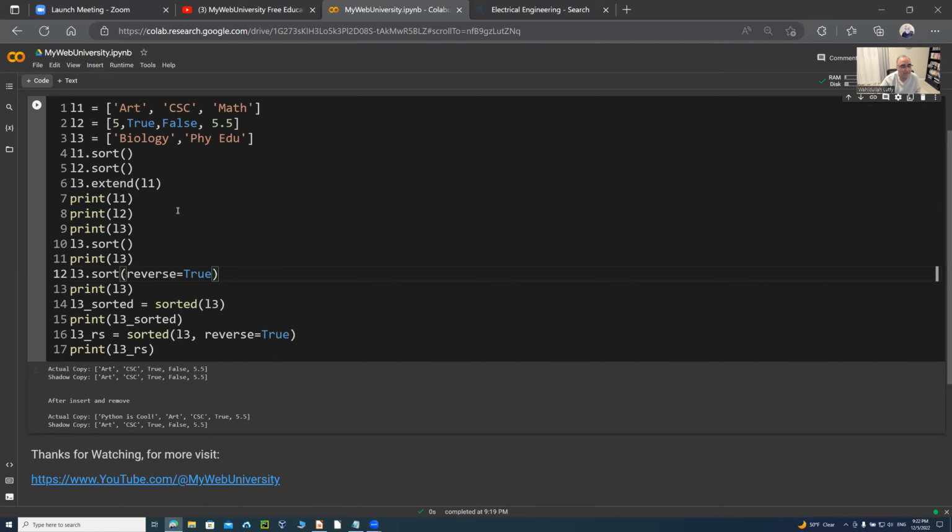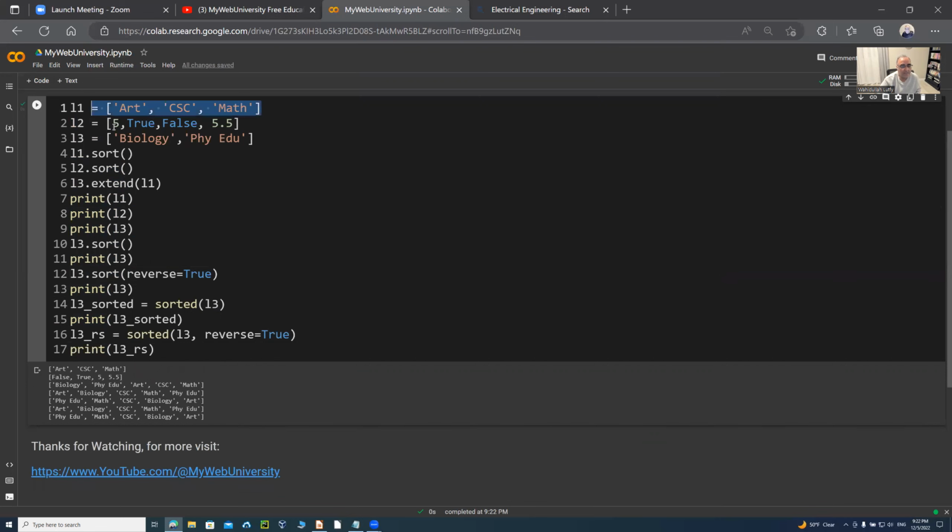Here, when we run this one, notice that this is list 1, this is list 2, and this is list 3. So L1.sort is going to just sort list 1, which is already in sorted order, and it's going to write the same thing: art, CSC, and math. Then the next one, L2.sort, is basically putting false first, true second, 5, and then 5.5 floating point last.